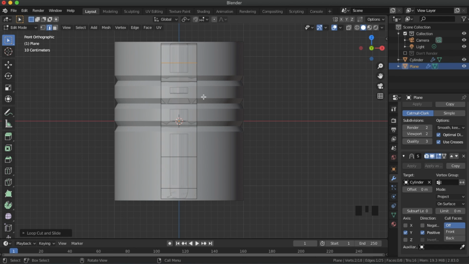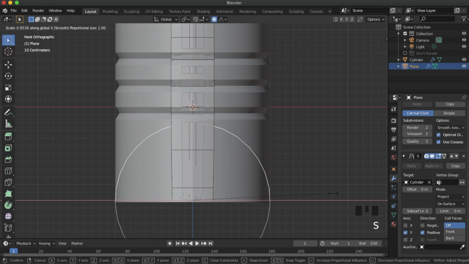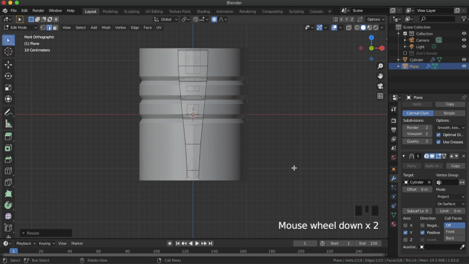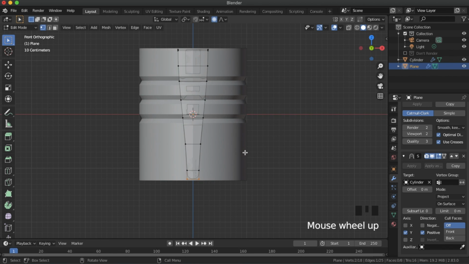Okay, now what we're going to do is select this bottom face and hit O for proportional editing. And then we're just going to scale this down on the x-axis. And we can use the scroll wheel to make that bigger. Something like this. Now go into vertex select with 1, and we're going to double tap A to deselect everything.